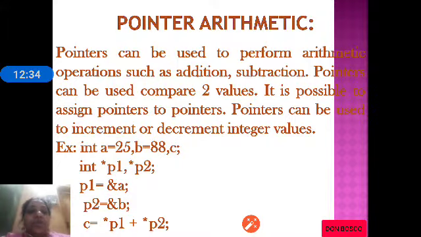c = *p1 + *p2. That means we are adding the values which are pointed to by p1, that is, indirectly we are accessing the value of a through p1. Similarly, we are accessing the value of b indirectly through p2, and we are adding them and assigning the result to c.